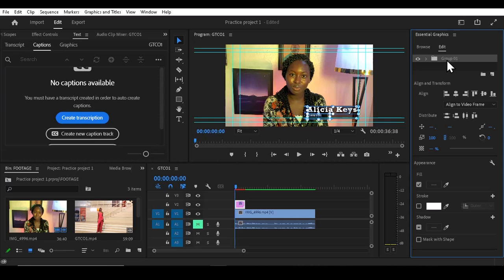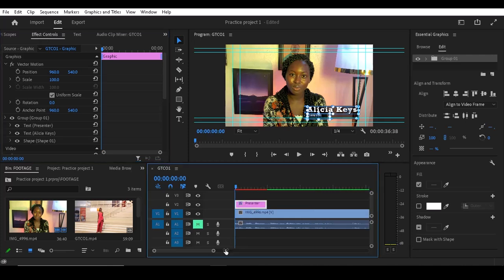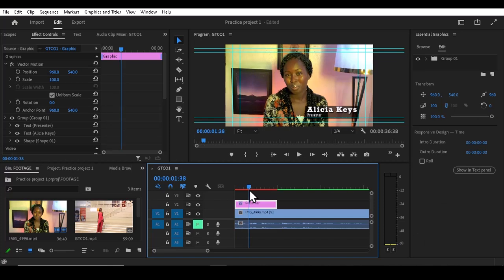Okay, but it doesn't finish here. Let us animate the text with keyframes. Go to the effect control panel over here. So we can keyframe position, opacity, to slide the text in and out or fade in and out. Whichever one we want to actually use, it can be position, it can be opacity and all that. So bring your playhead to the beginning of the clip right there so we can keyframe our animation.